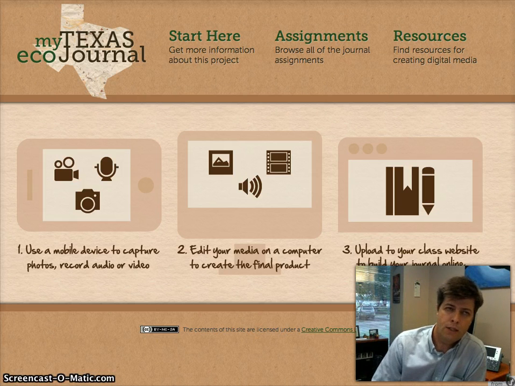and as we'll see over the course, the Greater Houston area has some of the most interesting and diverse ecosystems in Texas and in the United States. So about every 6 weeks, you're going to have a journal assignment that's a part of that week's instruction. The assignments will come from My Texas Eco Journal. That's the site we're looking at here.